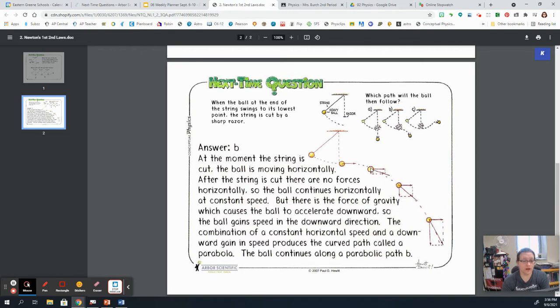However, there is the force of gravity, which causes the ball to start to accelerate downward. So the ball gains speed in the downward direction. The combination of the horizontal speed and the downward speed produces a curved path called a parabola. The ball continues along a parabolic path B.